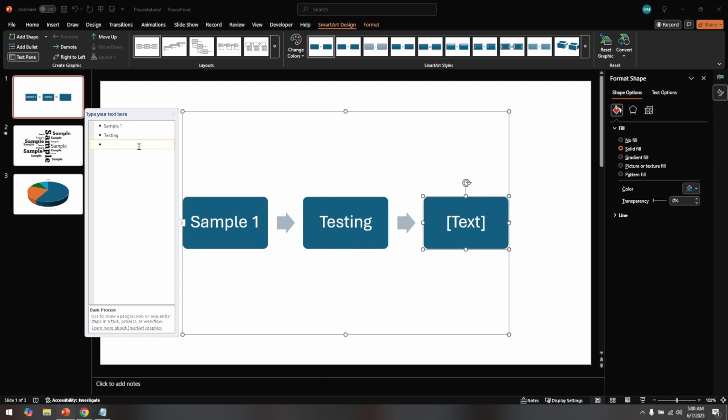If you find that you need an additional phase or step, don't worry. Adding a new phase is straightforward. Navigate to the last text box of your flowchart, click on it and then press enter. This will add a new phase, allowing you to continue expanding your flowchart as needed.